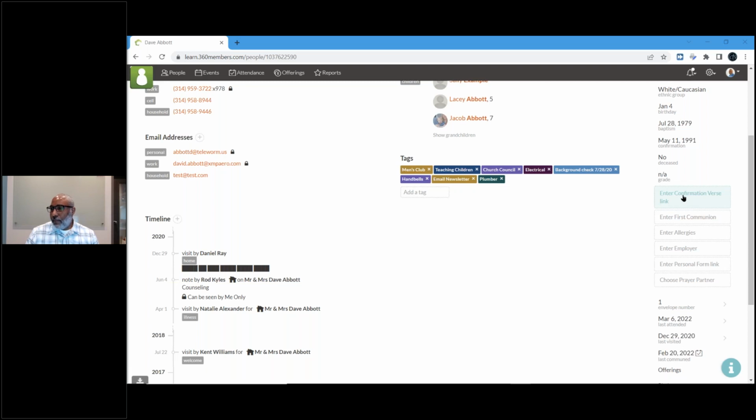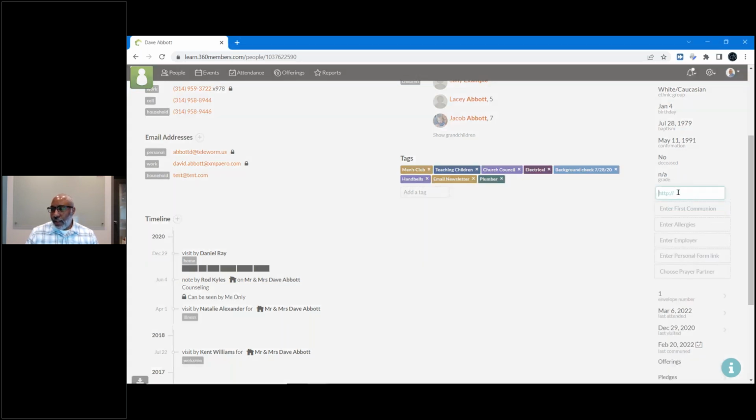And then I'm going to say confirmation verse, and then I can just paste this in here. It does want you to put the HTTP at the beginning. Mine already has it in there, so it's okay. Oh, let me get rid of that bullet though. There we go. And then I can click outside the box, and then that will save my confirmation verse.